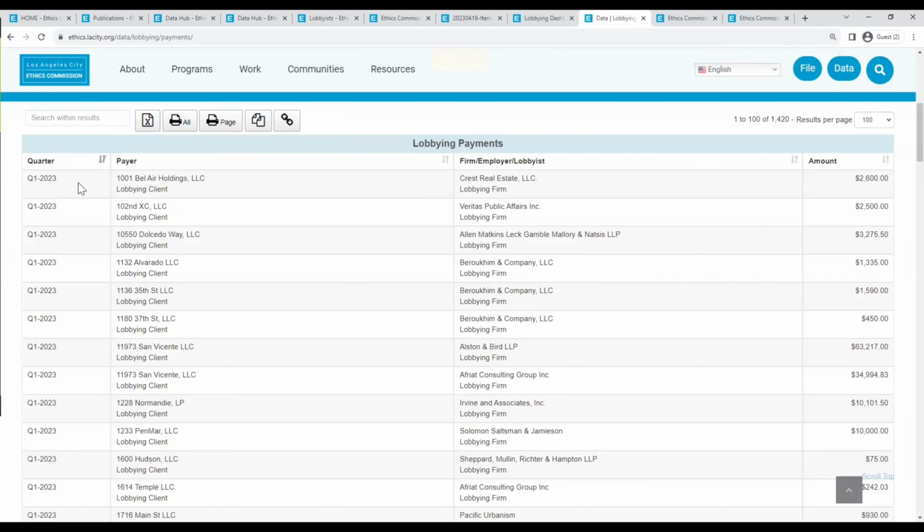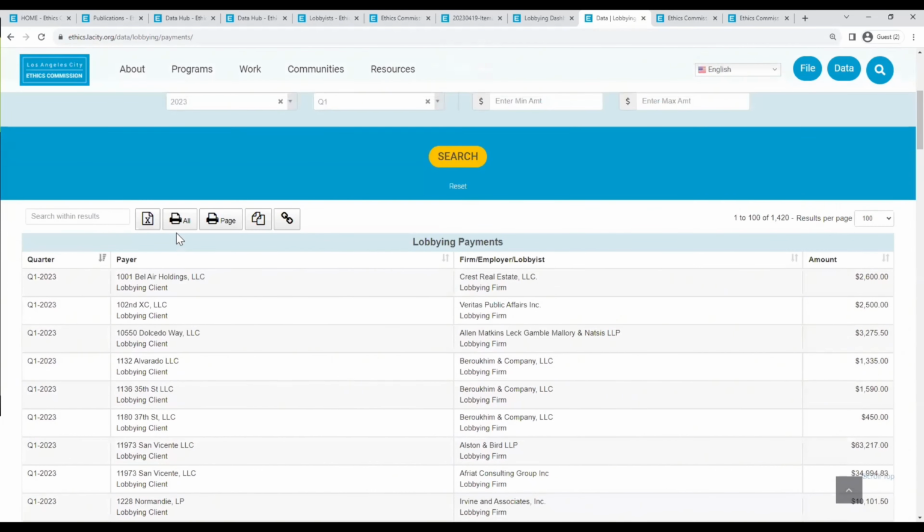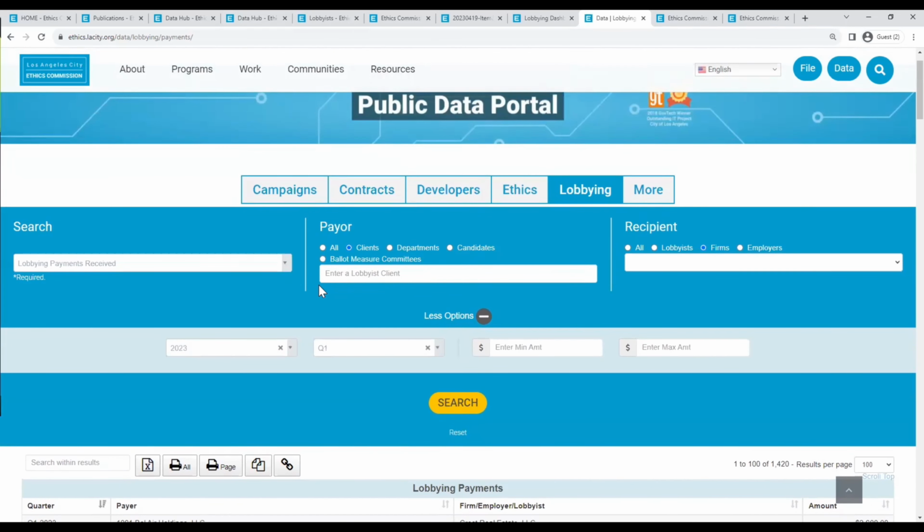So here you'll see the quarter, who the payer was, to whom the payment was made, and what that amount was for. One thing to note about client payments is that entities report the amount received, not the amount earned in the reporting period. So this amount may not directly correspond with the actual lobbying activity that took place in that quarter. However, it is the amount that that firm received for lobbying services in that reporting period. So that's just one thing to note about this search.